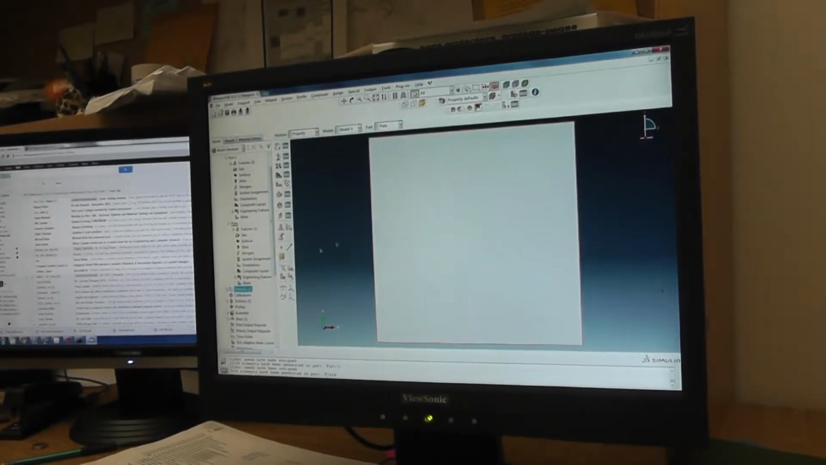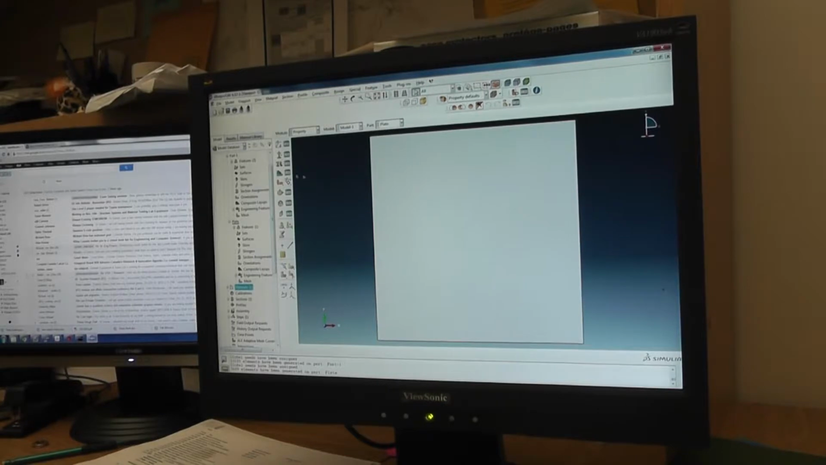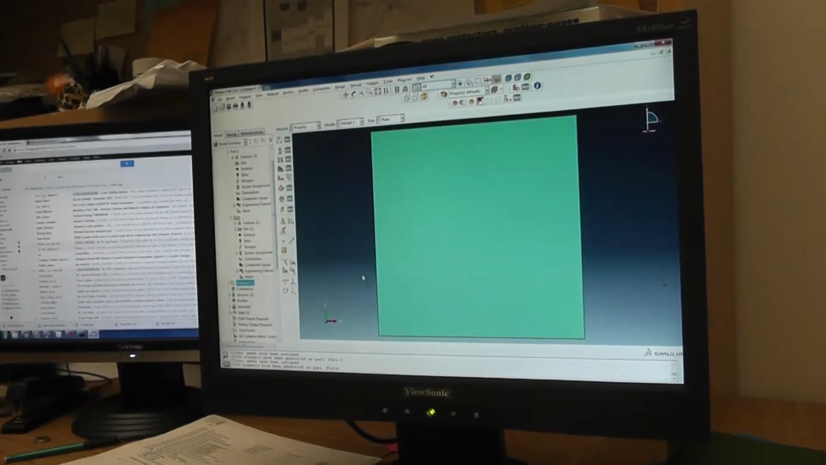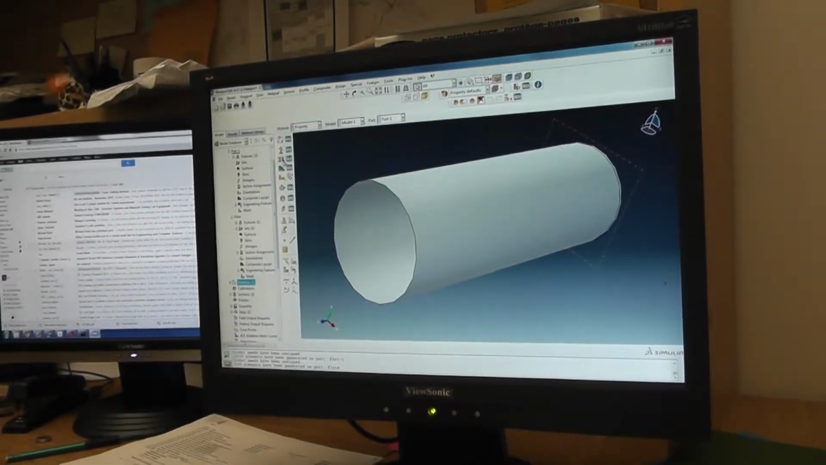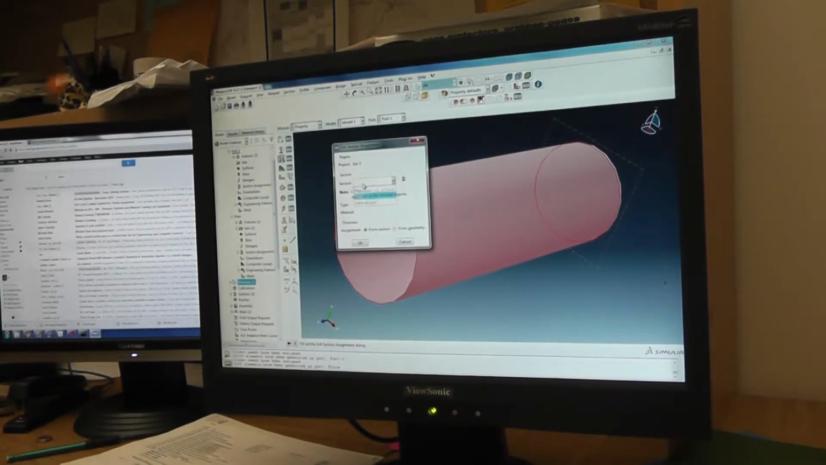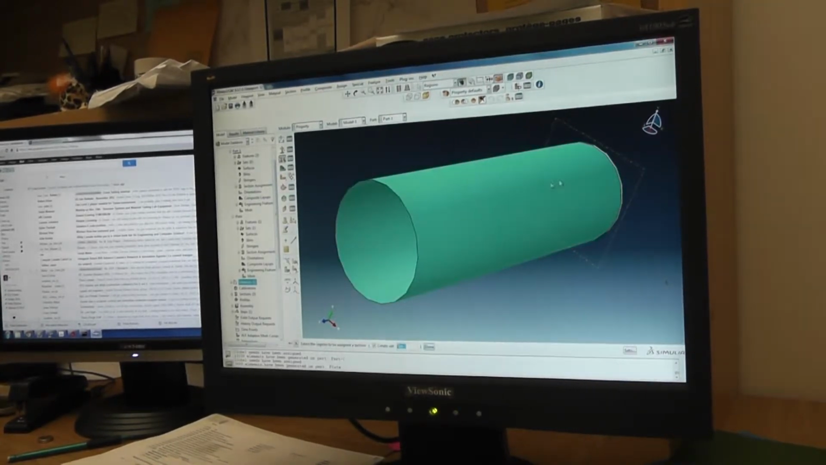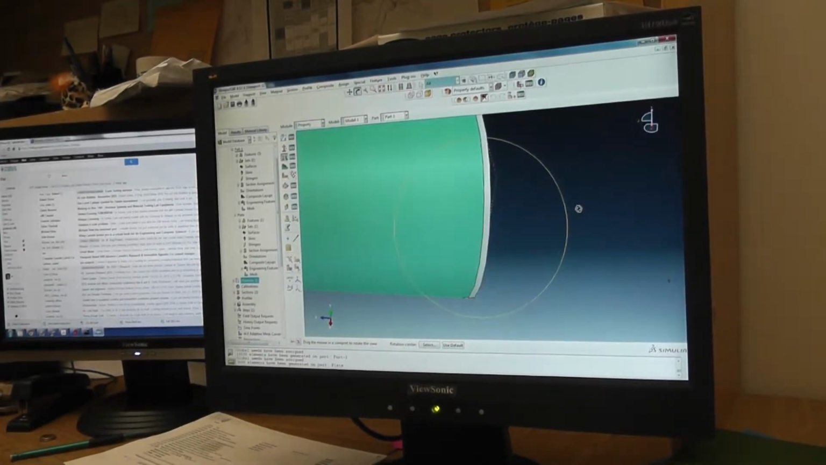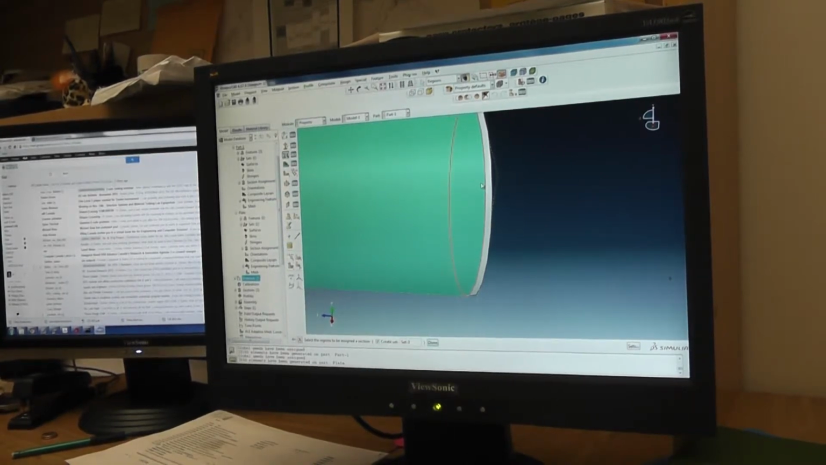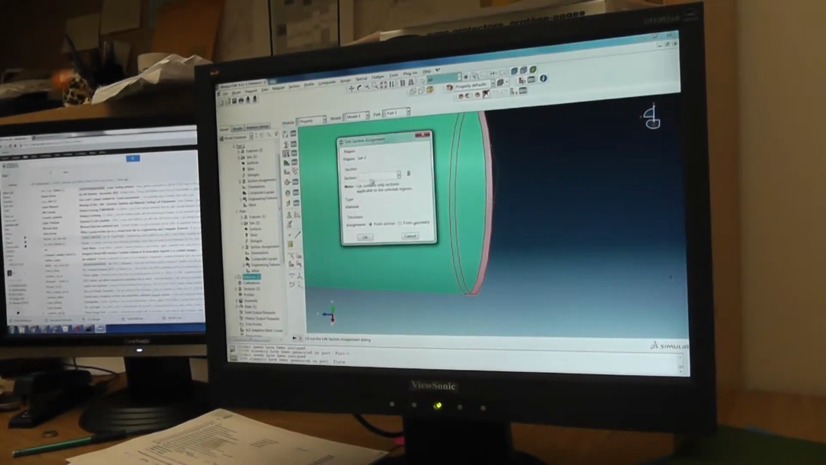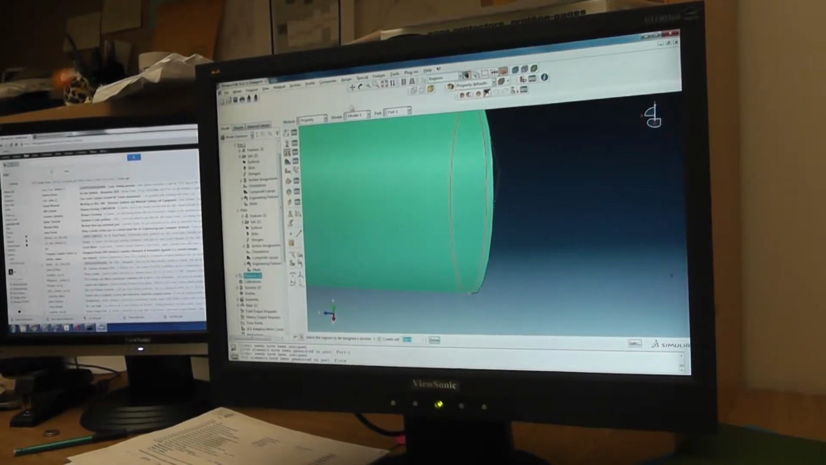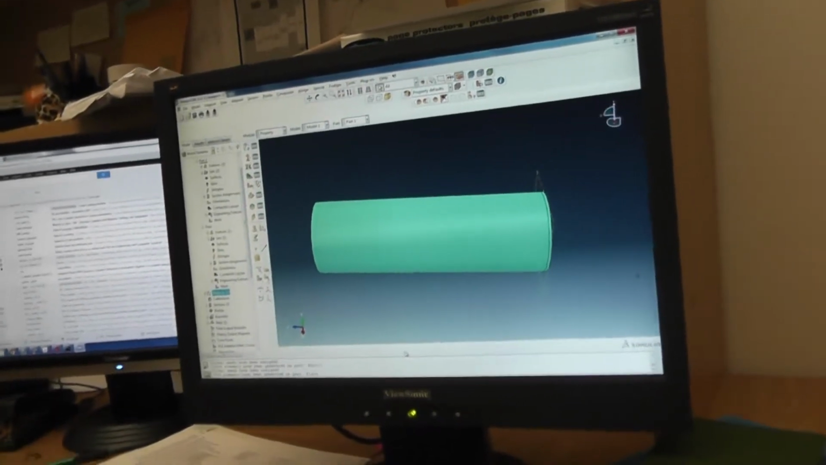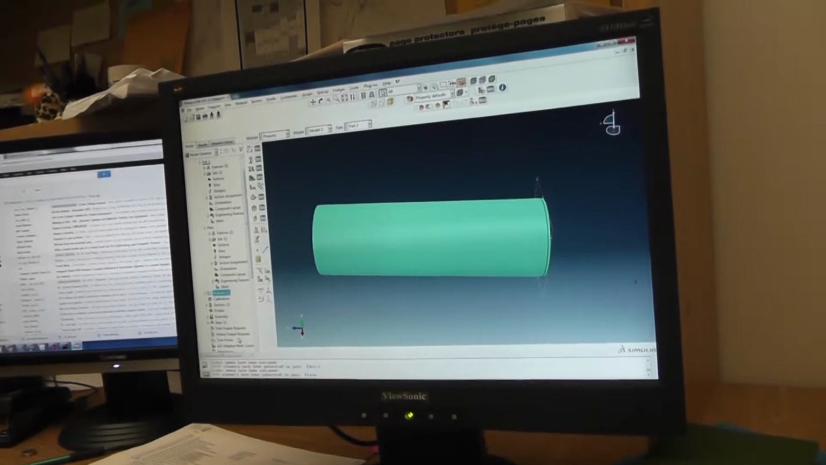Okay. Now let's assign those sections. This will be the plate section. This will be the pipe section. And this part will be the pipe reduced section. Done. Okay, we created all our sections.